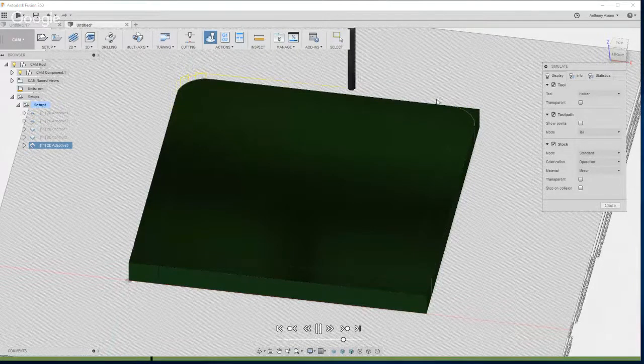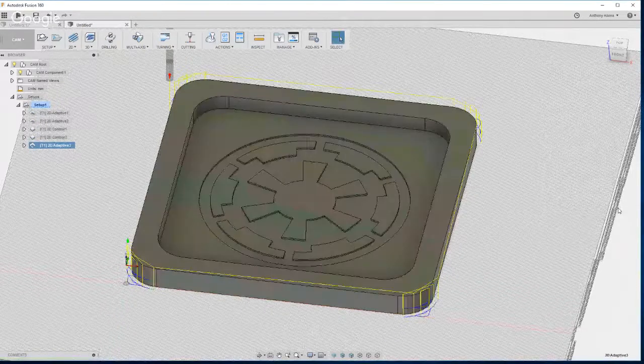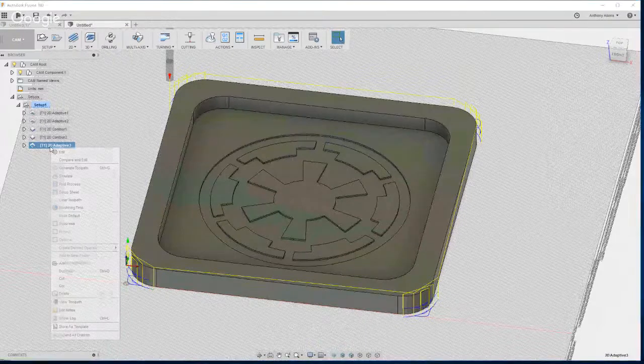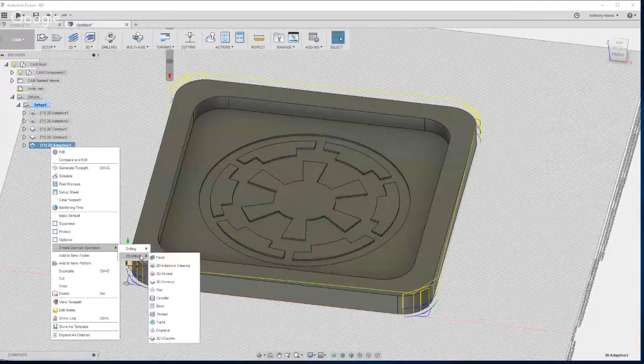And you can see because I selected that organized by area before, it's staying on each corner. If you don't choose that organized by area, you'll waste a lot of time retracting as it goes from corner to corner. It'll organize by depth by default. So this will take those corners off. Close that. And then I want to right click on that 2D adaptive, create derived operation, 2D milling, 2D contour.